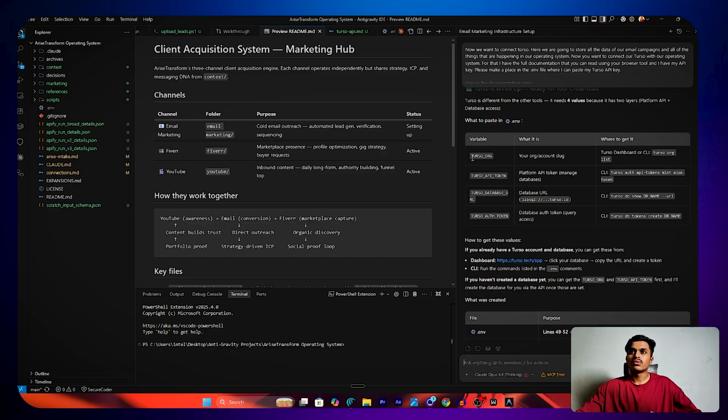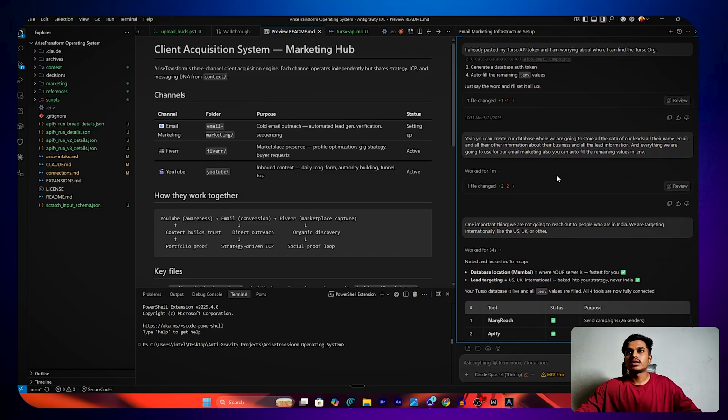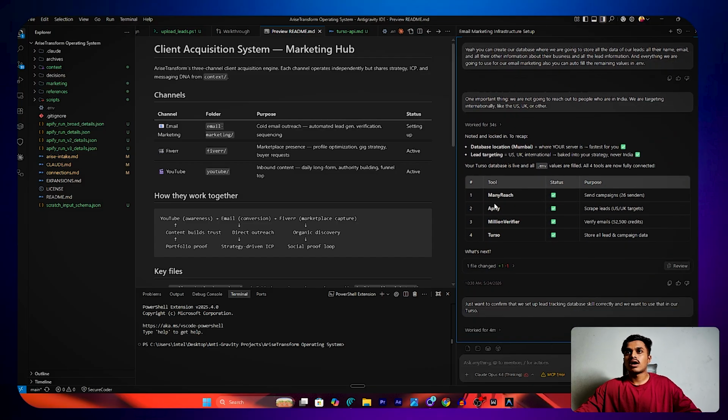You don't want to paste the org, database URL, or auth token. Claude will handle everything itself. Like you can see, all my details are filled right here, and now we connected all of our four tools. Now my whole steps are done to connect all the software.